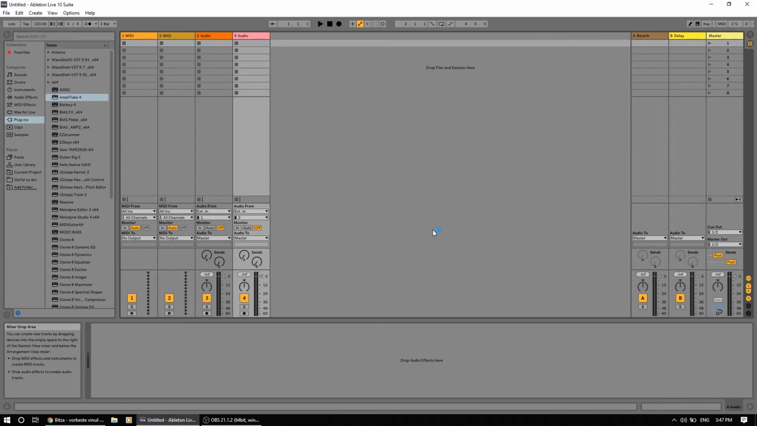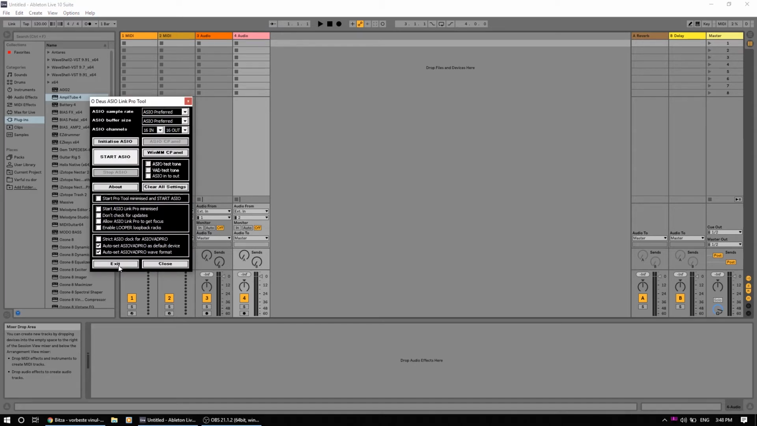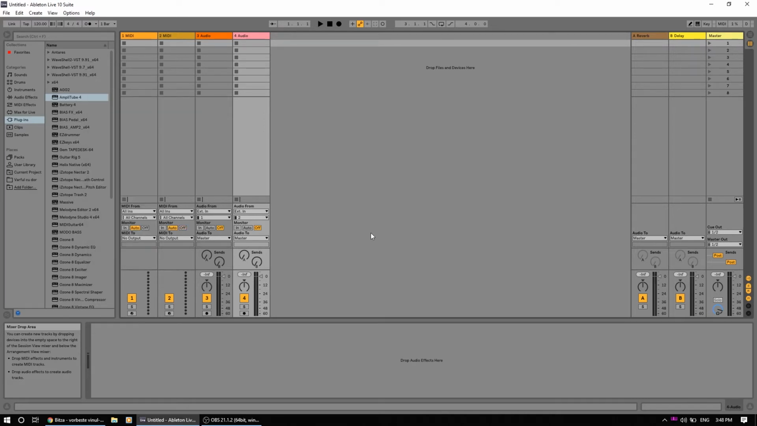So the first thing that you want to do is to get Audio's ASIO Link Pro tool and to get it to work with your audio interface. Again, I cannot help you with that, but once you get it set up and you can get out sound from Audio's ASIO Link Pro tool, you're pretty much good to go.